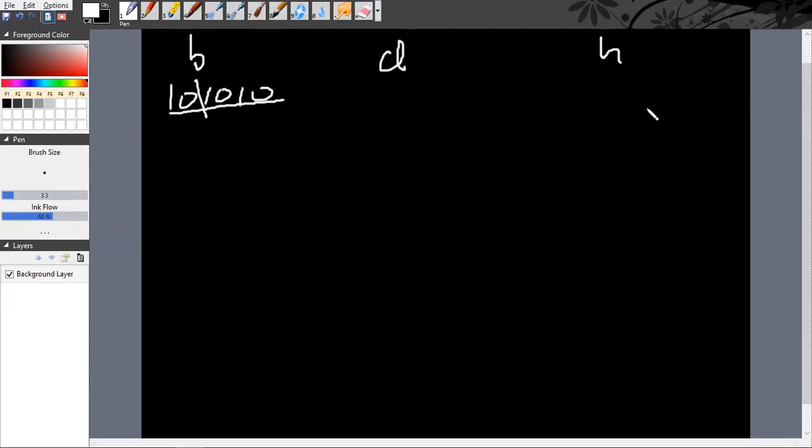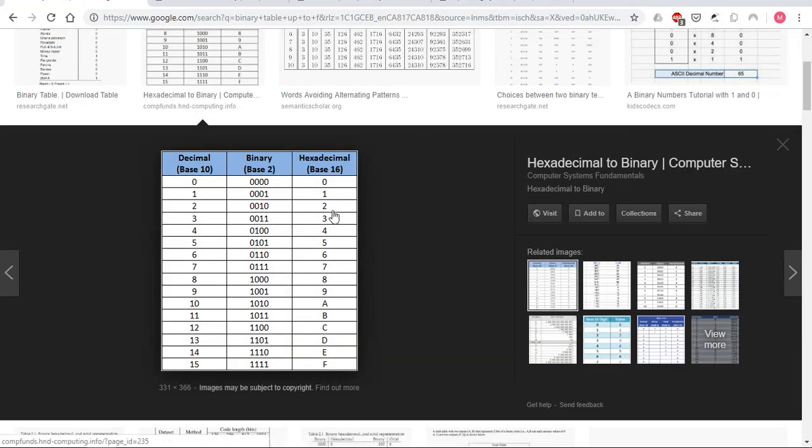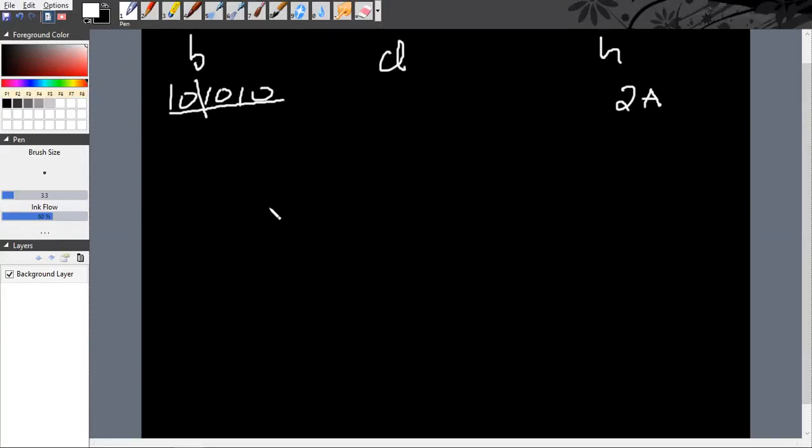Okay, so my most right digit is A, and 10 is just 2, right? 10 is here, 2. Okay, so that's my hex, so that's easy.